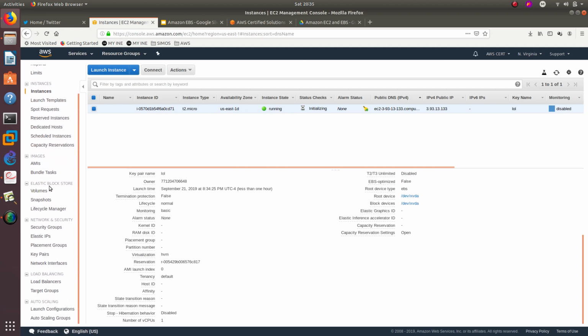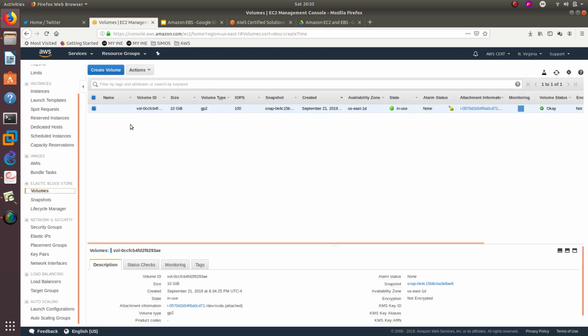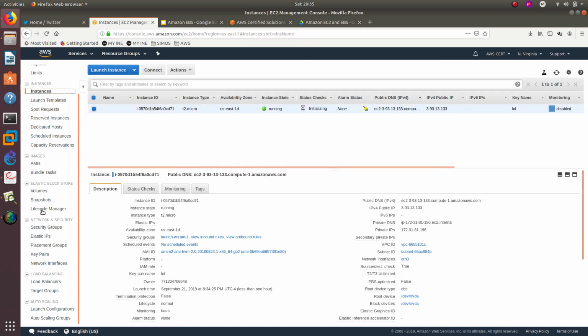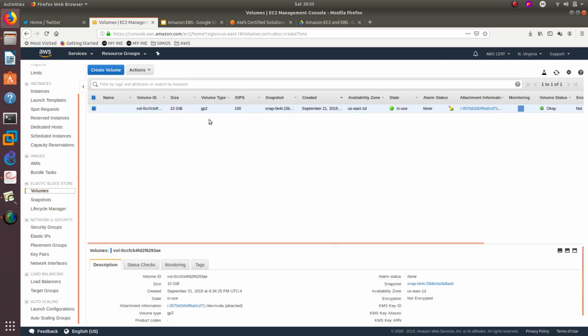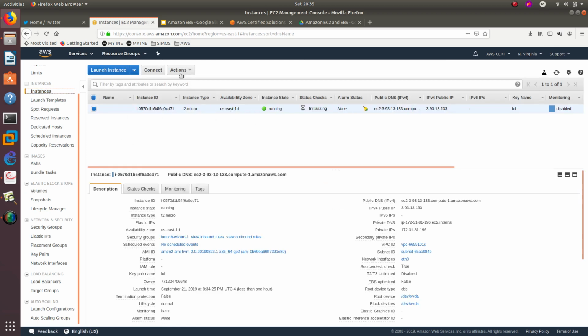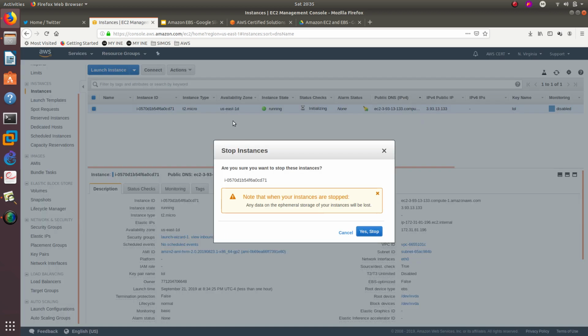If you go to the category of Elastic Block Store, you can see the volumes. You can see that there is one created right now, and the state is in use, because whenever you launch an instance, like I said before, it's also going to launch that EBS storage. And you can see the size that we changed: it was 8 and we changed it to 10. If you want to have a backup of your data, first of all, you need to stop the instance, because if you don't stop it, it won't let you do it. Let's go ahead and stop it.